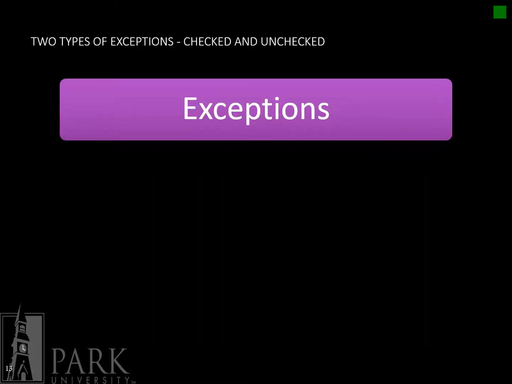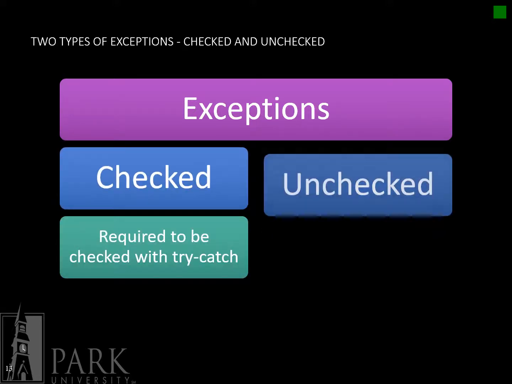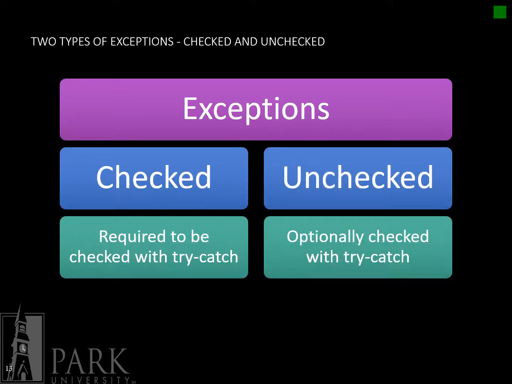So like I said, there's two types of exceptions, checked and unchecked. Checked exceptions are required to be checked with a try-catch mechanism. Unchecked exceptions, on the other hand, are not required to be checked with try-catch mechanisms, but you can. So how do you tell whether a particular exception is checked or unchecked? Well, you look up the associated class in the API documentation.